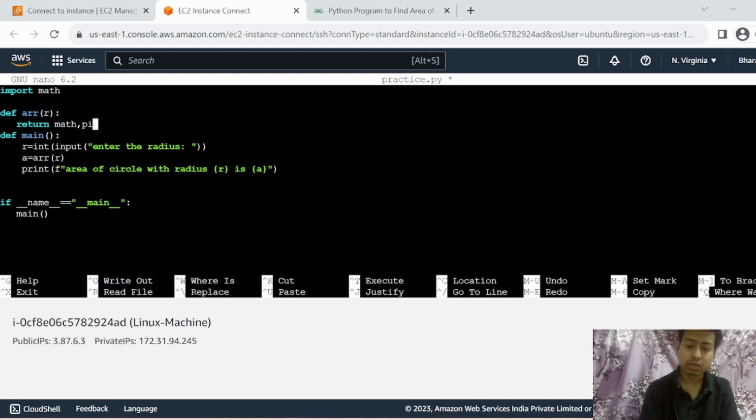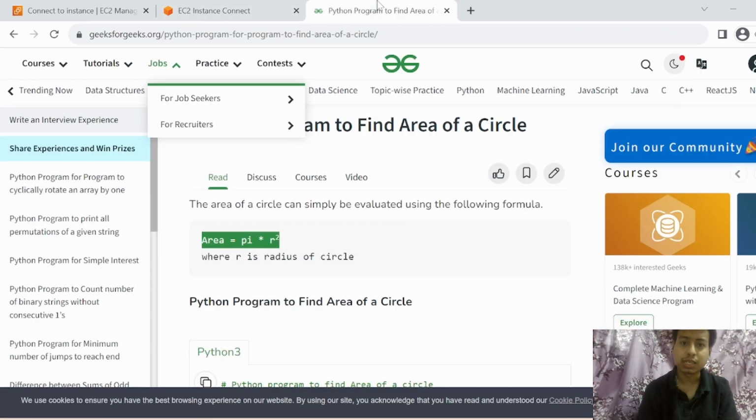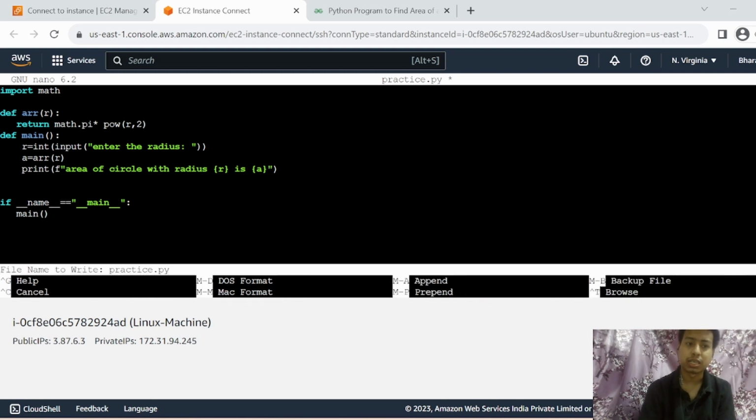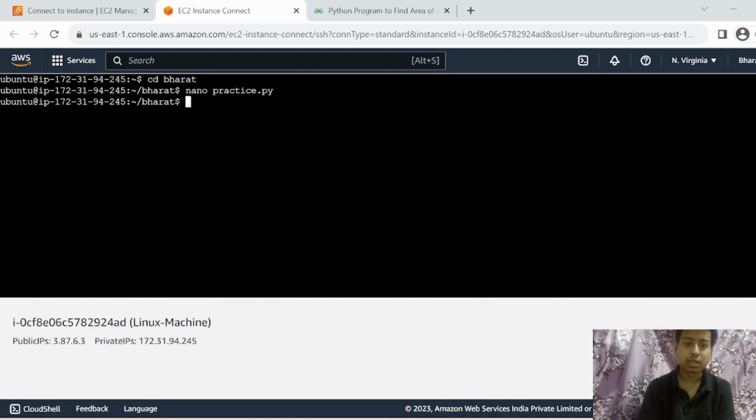It should be multiplied with math.pi, multiplied with r square. So we can say power of r comma 2. Return this, and it will print it here. Control X, yes, enter.